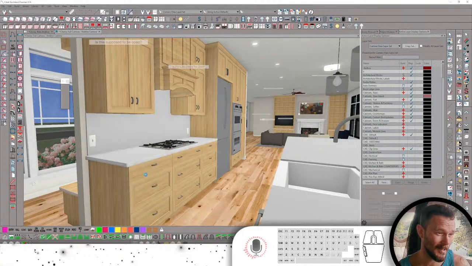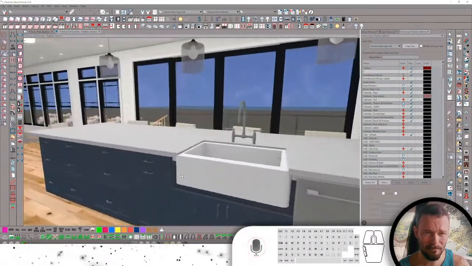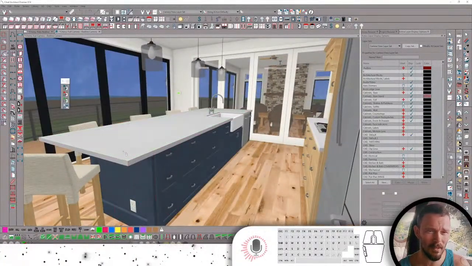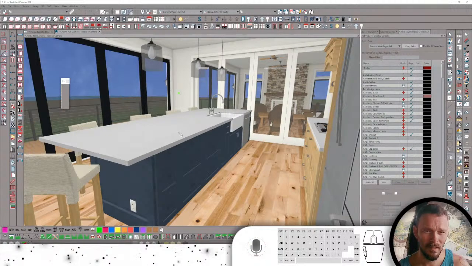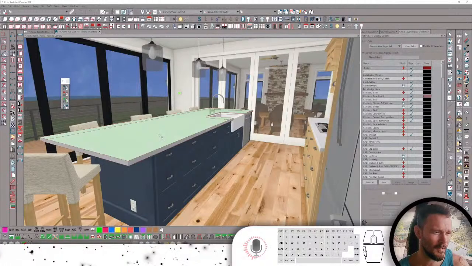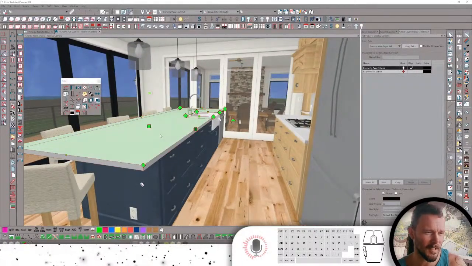Hopefully the tool works as intended. Yep, it did. Look at that. Got an eased edge there. For some reason didn't pick it up. Oh, well that's because this is a custom countertop. So I need to place it on the custom countertop itself. I'm not sure that the eased edge works on custom countertops. So that might be, yeah, you know what? That's something I will add. I need to fix that.